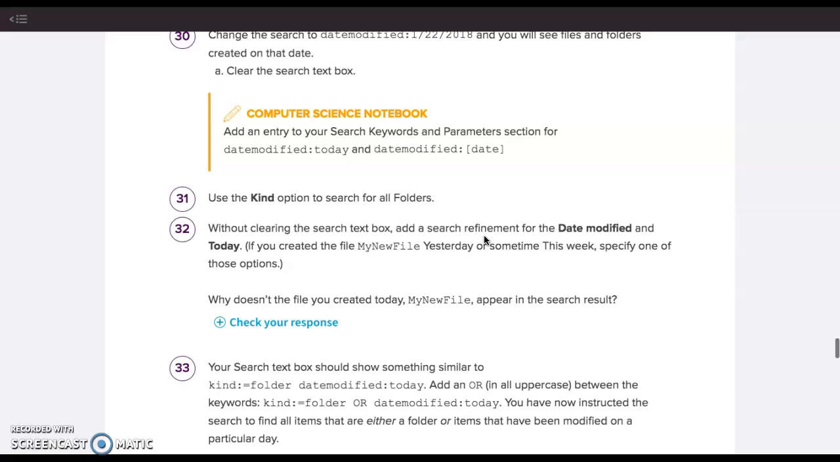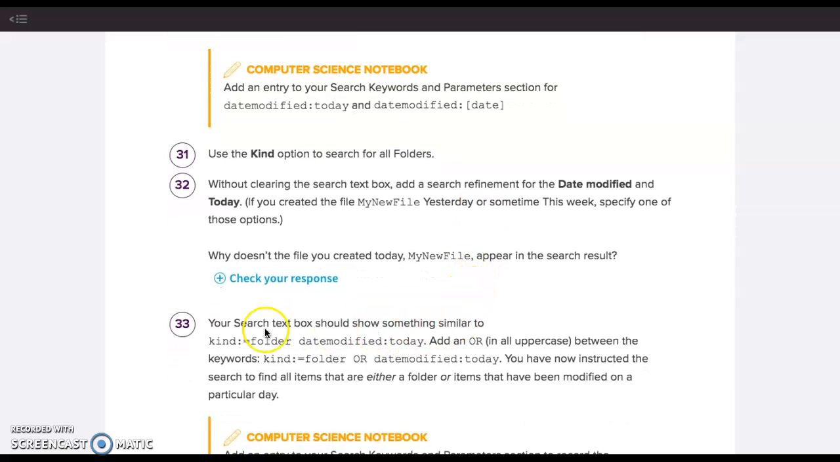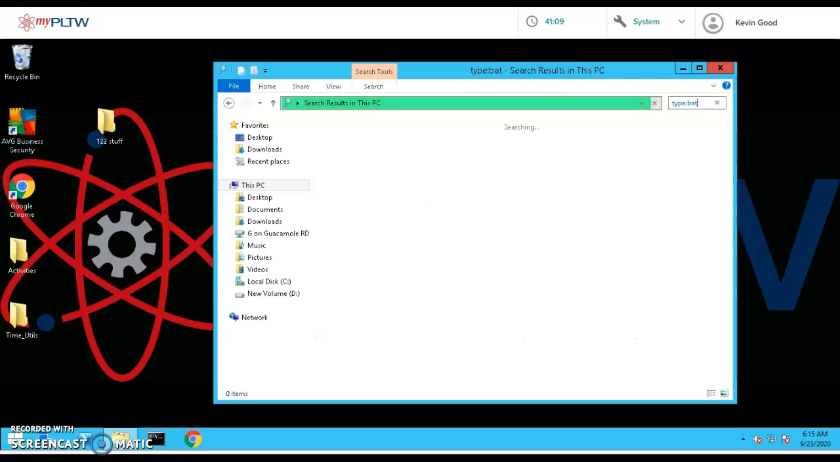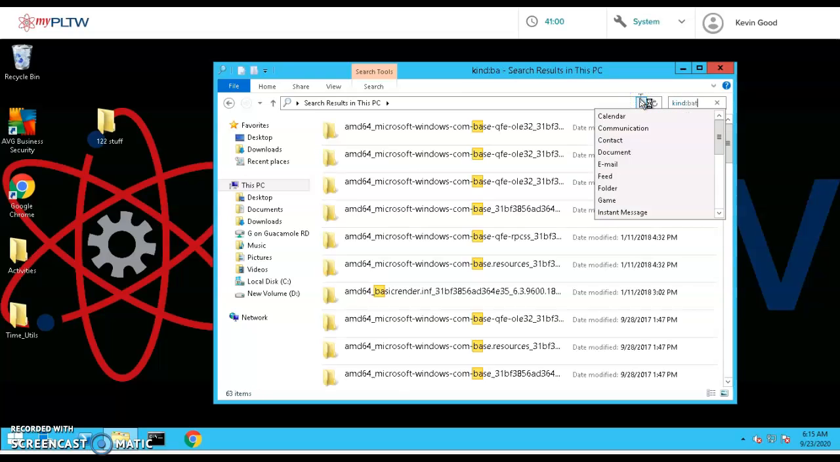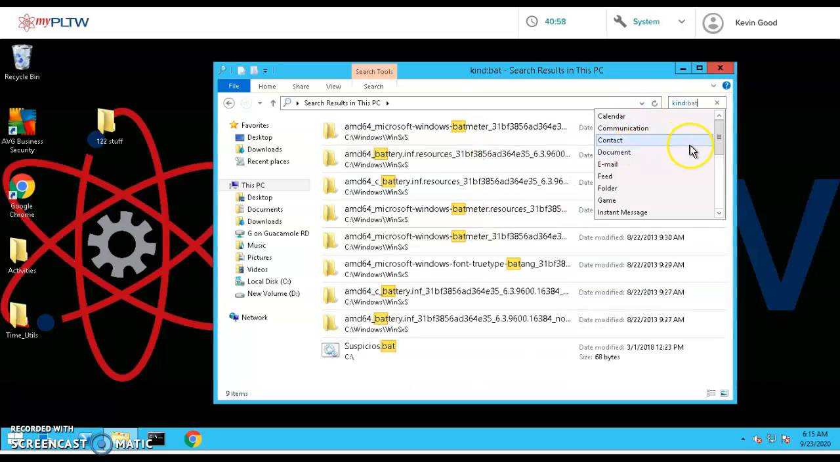Let me look. Does it have the type down here? Oh, it's kind, not type. All that time I just wasted. It's type, it's kind. There we go, look.